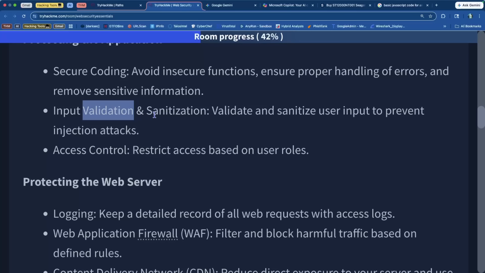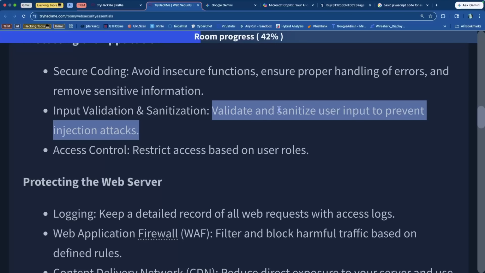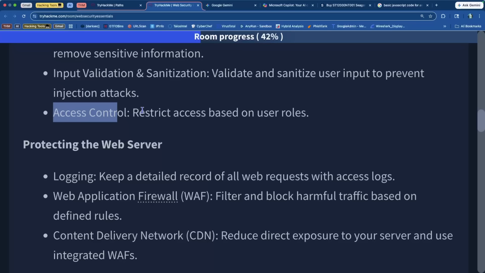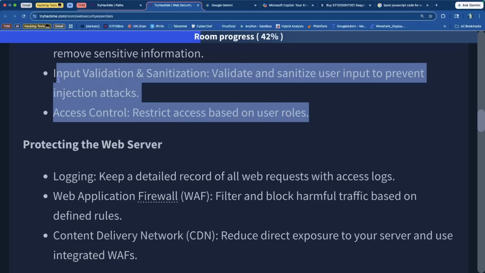So validating the input and then sanitizing the input so that it doesn't process anything on the back end through the web server. Validate and sanitize user input to prevent injection attacks. And access control is to restrict access based on the user roles. I shouldn't be able to go into the admin page of TryHackMe to be able to log in as one of their web administrators and then change things and give myself a free membership or whatever, right? So all of these things fall under access controls.